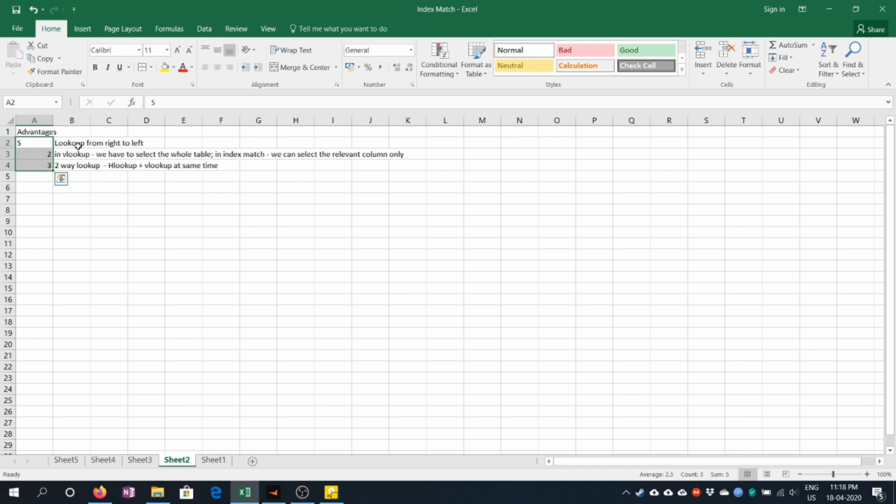So these are the advantages over the VLOOKUP formula. I hope you use this in your day-to-day work.